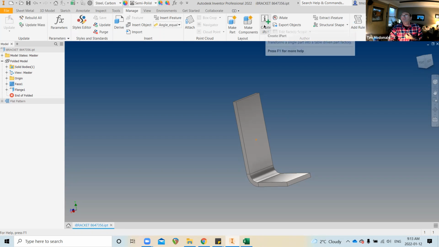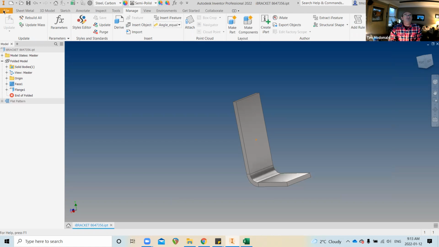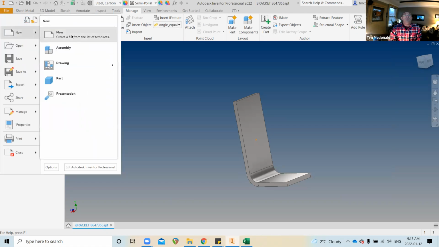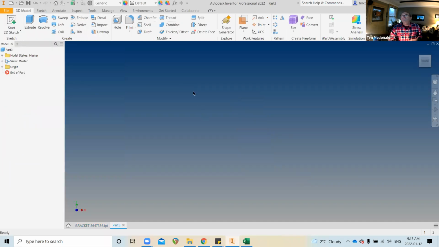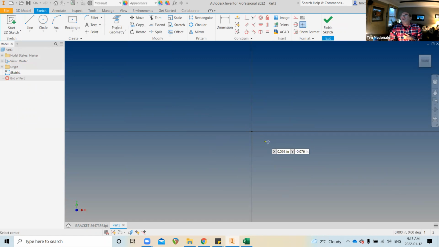And when I create an Ipart, it opens up this panel. And if I explain this panel correctly, you can see the parameters that we've renamed here. I'm going to cancel this for one second. I'm just going to quickly create a new component. I'll just make it a standard part. And I'm going to create a sketch and boom. I'm not even going to concern myself with fully constraining this. Finish the sketch.